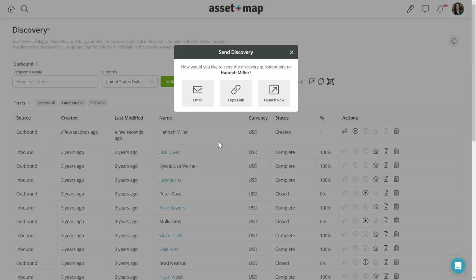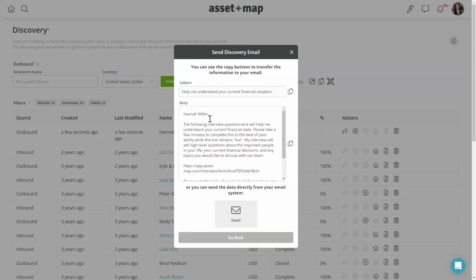You can create as many outbound links as you want. I got Hannah Miller coming in Friday at 10 a.m. So I created a unique outbound link branded to Hannah, and I'm going to copy that link and send it off to her. Or I can use this email template if I need a little bit of help with some language to get my email going and getting it drafted, and I could send it off.